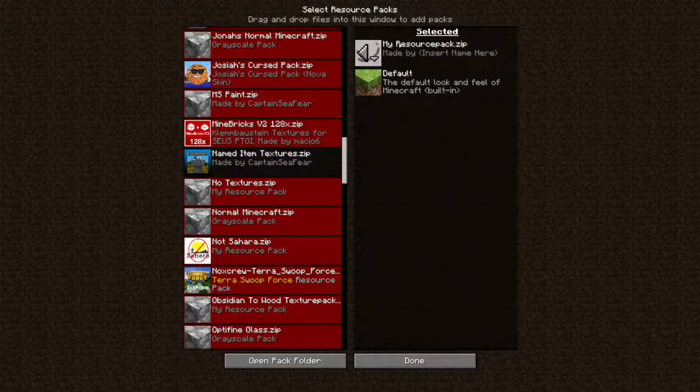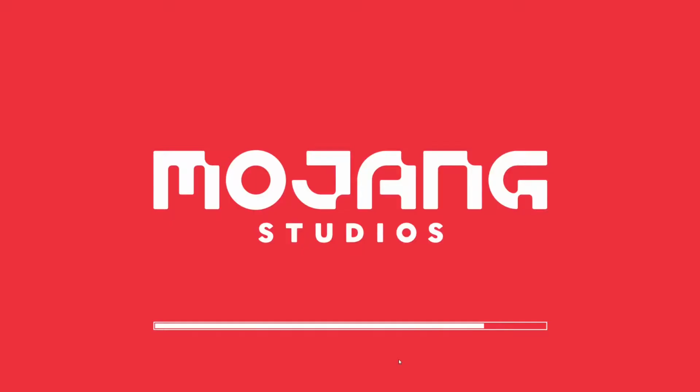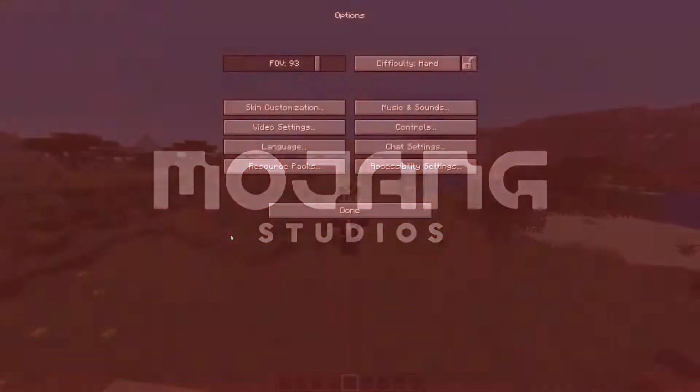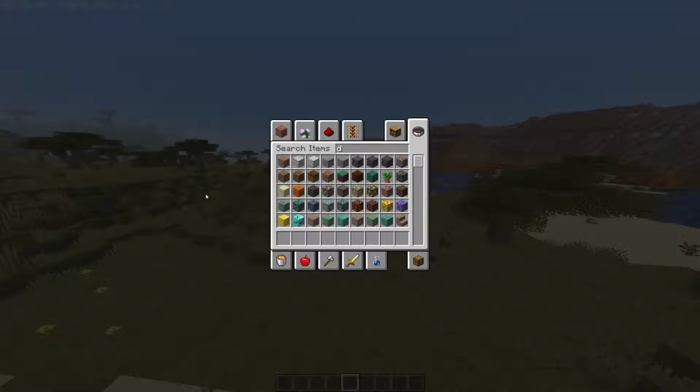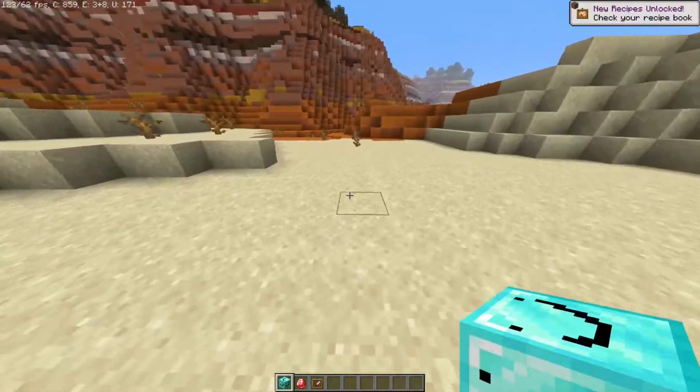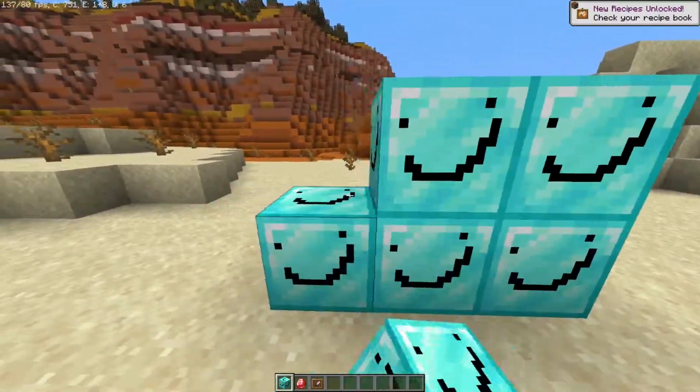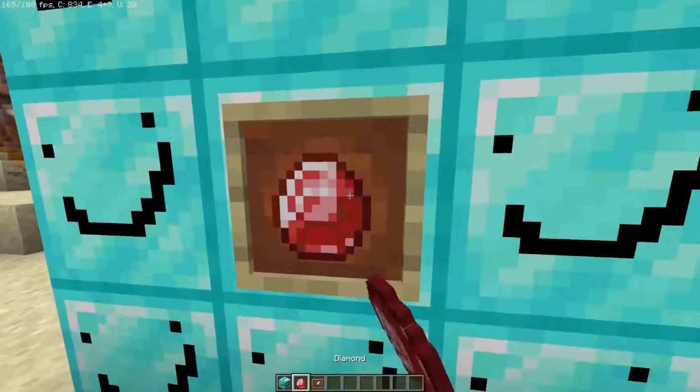Now I can apply it to the right side of my screen and select done. Minecraft's gonna load for a second. If I go into creative mode and I search diamond block, you can already see that the textures have been applied. Diamond blocks have small little looking smiley faces on it, and the diamonds are red.